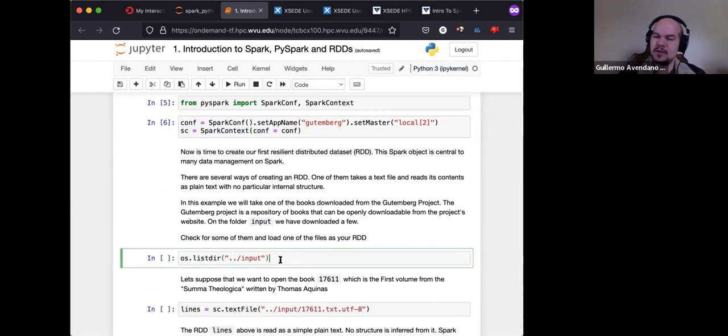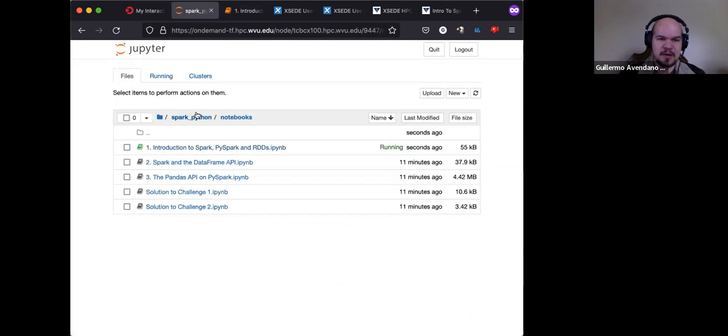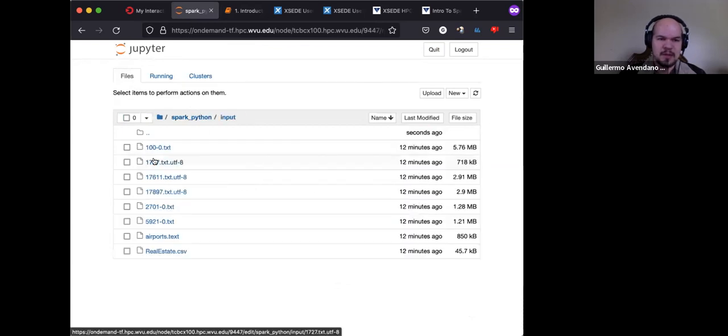So here on this folder, Spark Python, I put in place a few files. All those files with a number are books. Those are books that I downloaded from the Gutenberg project. You can see a little bit the size of them. They are big, but not by today's standards of computing.